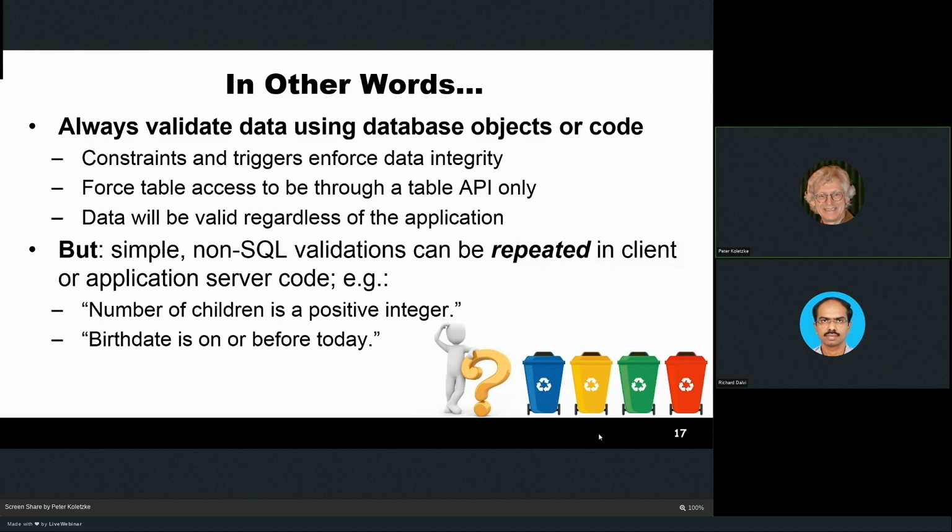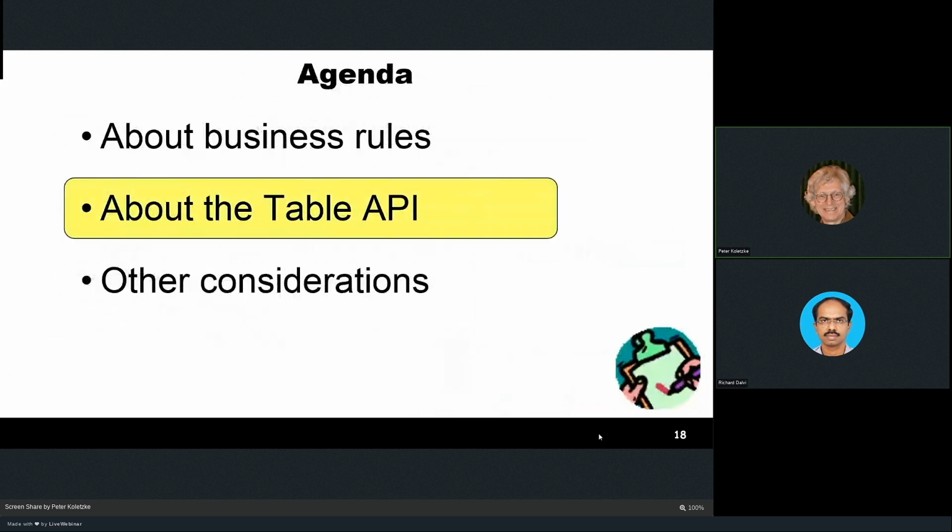So that's not to say that the user interface cannot have business rules code, but it's to say that you can repeat it in the client if it's something simple like number of children is a positive integer, birth date is on or before today. Simple things like that can be easily done in the client tier, in addition to having those enforced on the database side. So that's a brief overview of business rules.